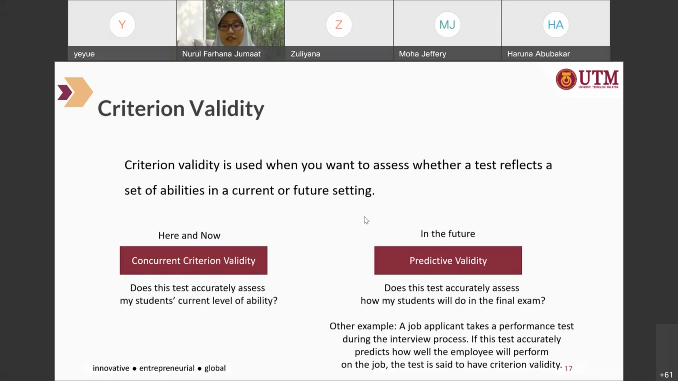Okay, there is another form of criterion validity. It is called predictive validity. It deals with the future. So you have to ask yourself, does this test accurately assess how my students will do in the final exam?